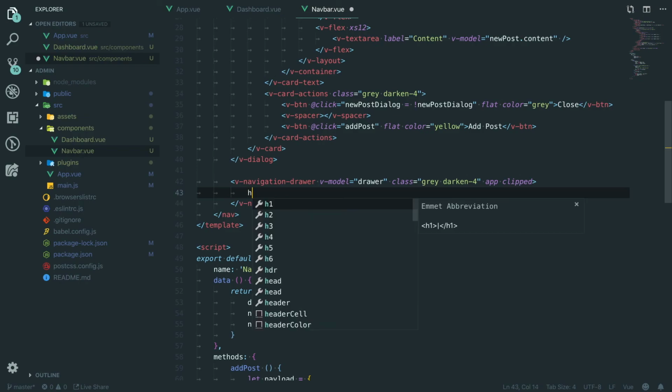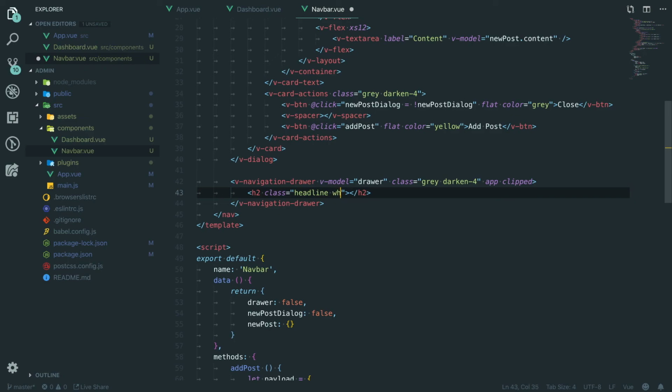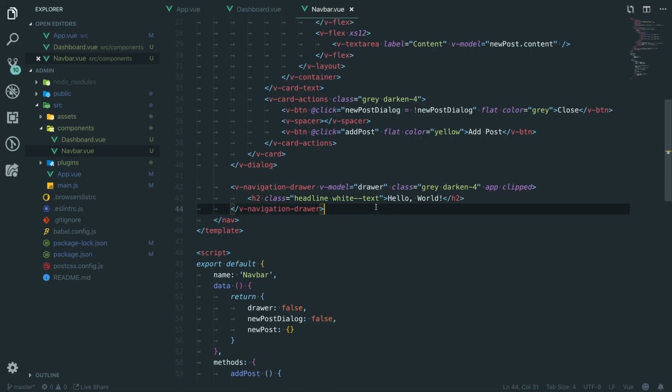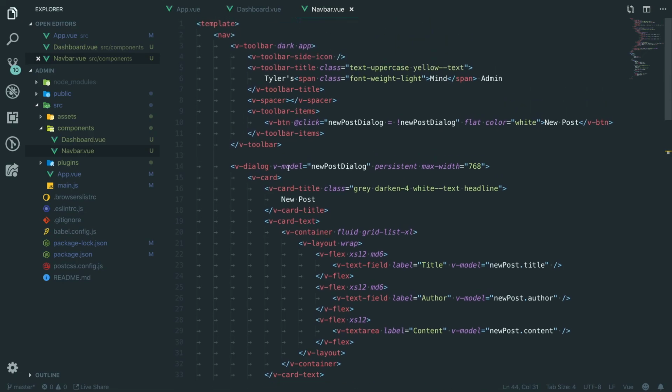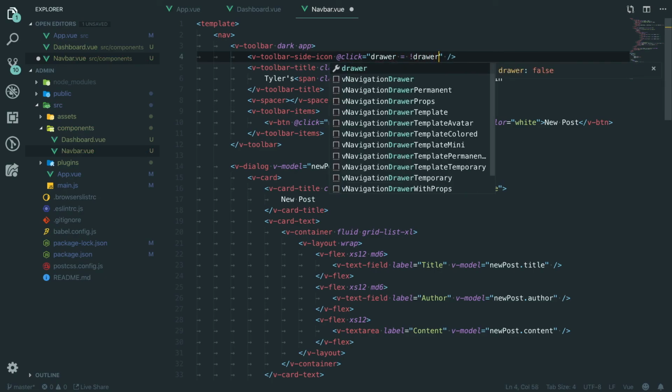And now in here we can just write hello, or we're going to write an h2 with the class of headline, and we're going to say white text, and we're going to say hello world. So this is a really simple drawer. Now to toggle this, we're going to go up to our sidebar icon, and we're going to say at click, we're going to set this equal to drawer is equal to not drawer.